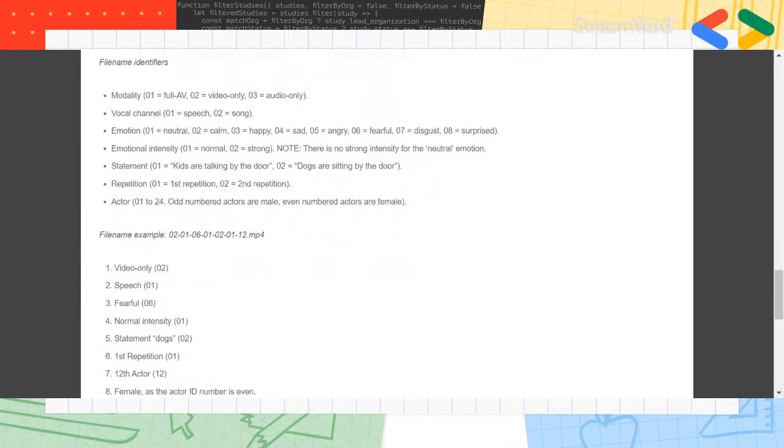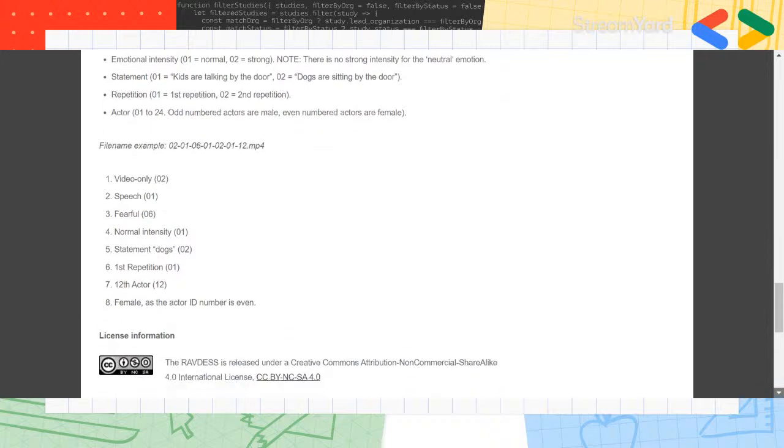From the file name, you can check what's happening there. Mainly we want to look at the third number, number 6. Number 6 tells us what emotion is played in this audio file. So 6 means that this is fearful. If our model detected fearful, then we are okay. We got the right emotion.